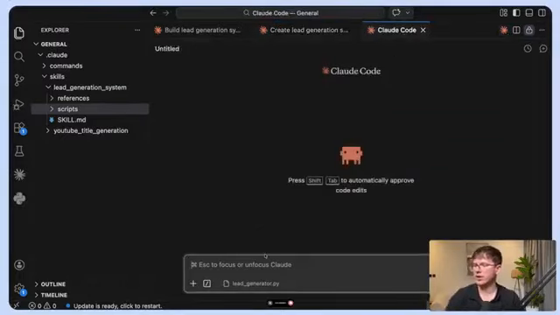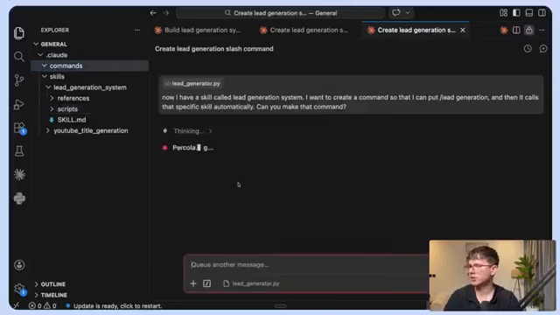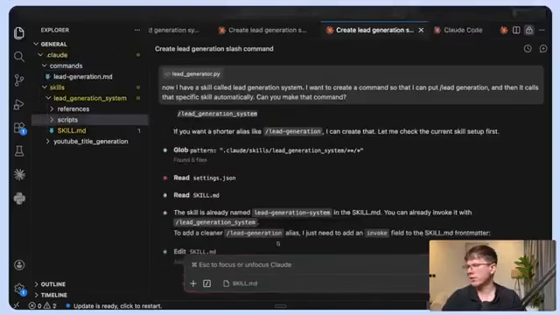Now there's one more thing that I want to do, which has to do with commands. I have a skill called lead generation system. I want to create a command so that I can put /lead generation, and then it calls that specific skill automatically. Can you make that command? I can go bypass permissions, and I should be able to see a command being made here. All right, so now I've finished making the command.